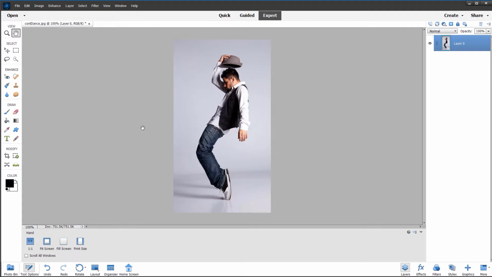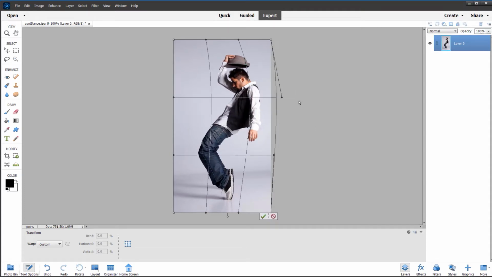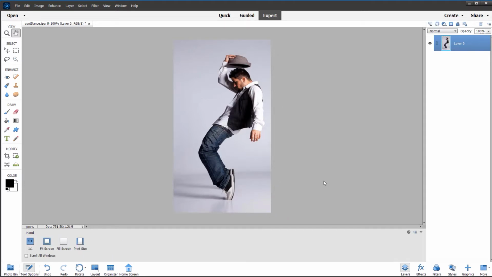So I have this photo already open of a contemporary dancer, and the way we access the warp tool is from the menu Image, Transform, and Warp. And as you can see, we get this overlay, and we can simply drag within the grid to affect the image, and we can also tweak it by using these Bezier handles to make the image exactly how we want it warped or distorted. Well, I'm going to click the green check mark. I think you get the idea, and I'll show you another example shortly.